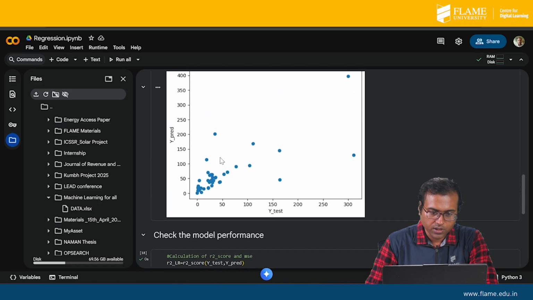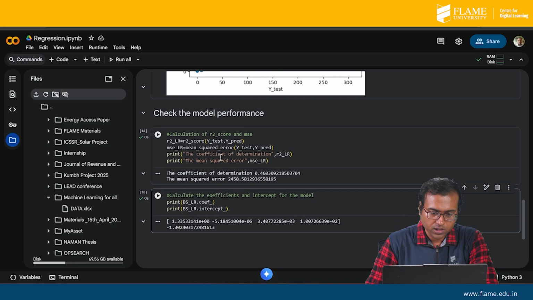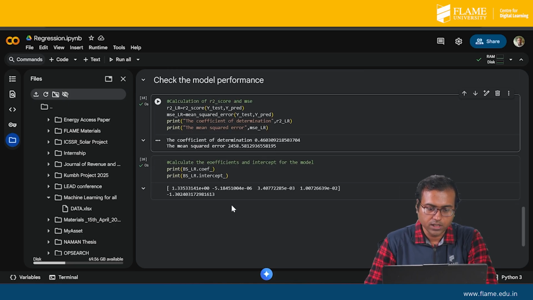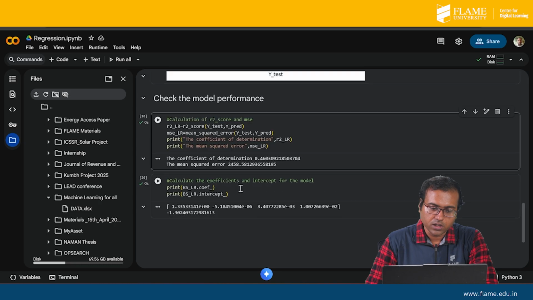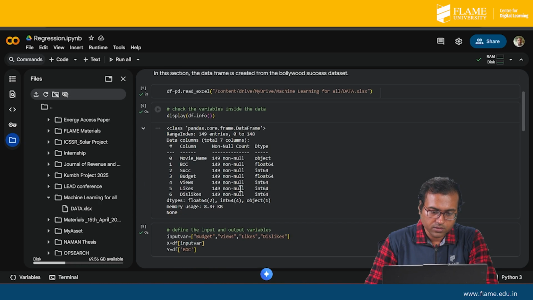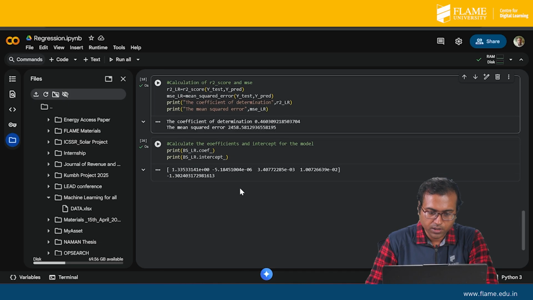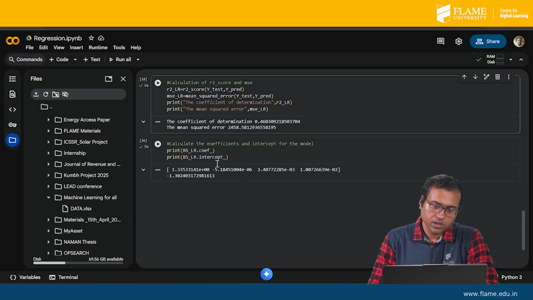So let's say my first feature was budget. Budget is actually influencing the most, that's why it's 1.33, and it is positively influencing the box office collection. The next variable, which is views, is actually impacting negatively, which is strange, but the order of the value is very small, that's why there is less impact.